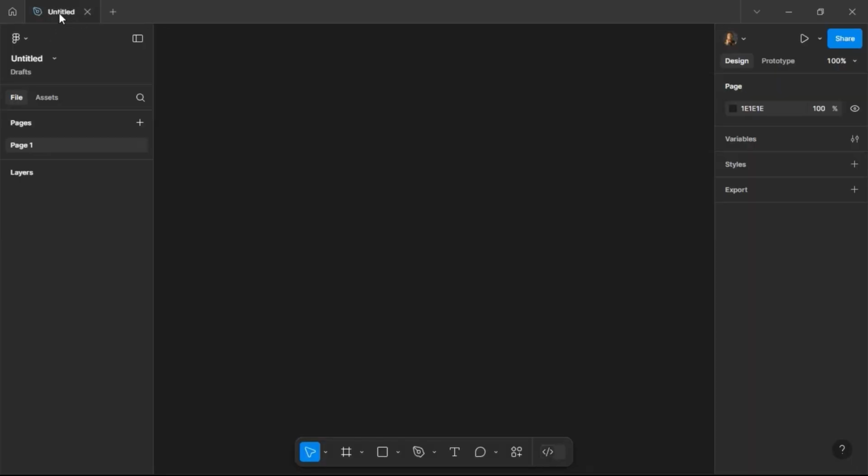So let's quickly rename our file name. You can rename your file name here, or you can as well rename your file name here. So let's change this to test.